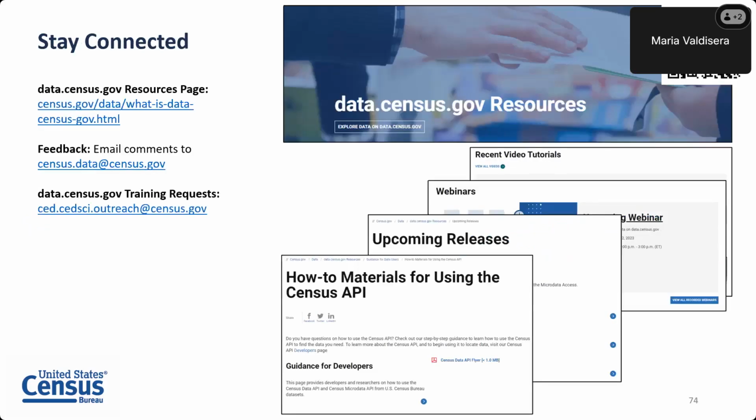So one thing to keep in mind is that your questions and comments are extremely important to us at the data.census.gov team, because they help guide us with the work that we still need to do on the site. A lot of changes have been made since I started at Census. So if you have anything that you'd like to share with us, or if you have any questions about the Census API, data.census.gov, or microdata access, you can email our branch at census.data@census.gov. In addition, be sure to check out our resources page, where you'll find more information on the site and guidance for using it.